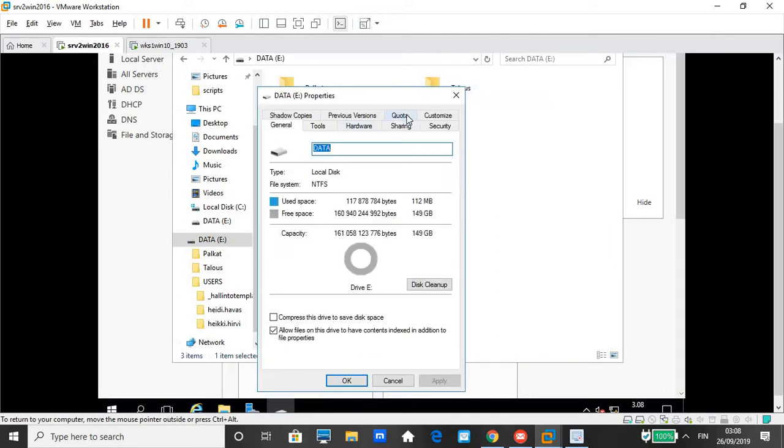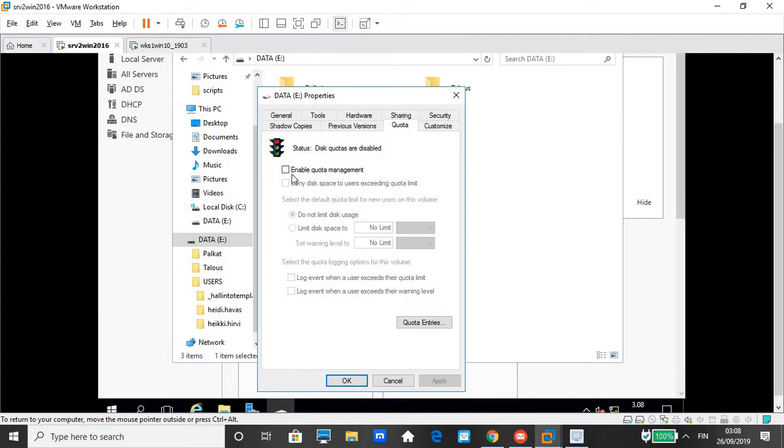And we go to the quota. In the quota we enable the quota management. This is very simple. And do not limit the usage. Of course we want to limit the usage, so limit disk space to, and how much you want to put, like 100 kilobyte or how much. Let's say we make it 100 megabyte. Set a warning, and you will get a warning when it is 80 megabyte, and you will get a normal warning.